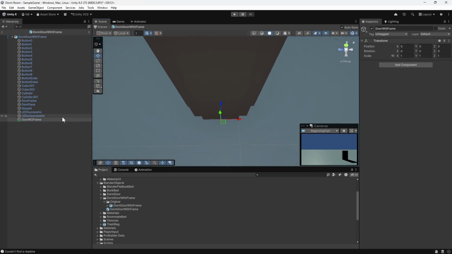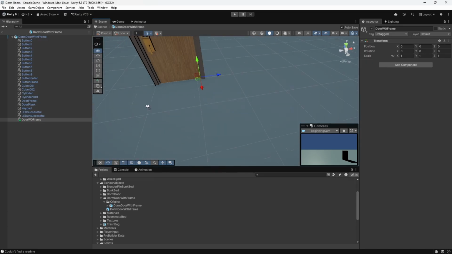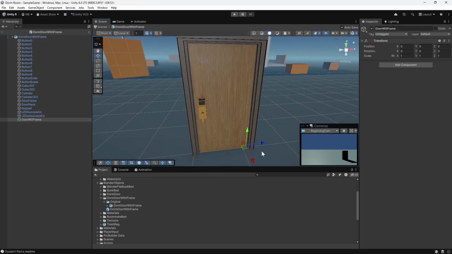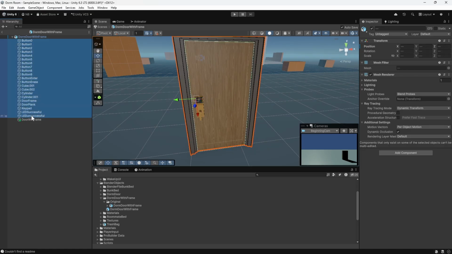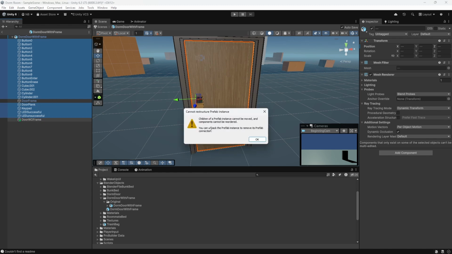So this origin is right where I want it to be. Nice. Or the pivot point. And I just need to drag all of the objects excluding the door frame, or sorry, the door frame, into this. Oh no. You can unpack the prefab. Oh no. I thought you could edit prefabs in this.